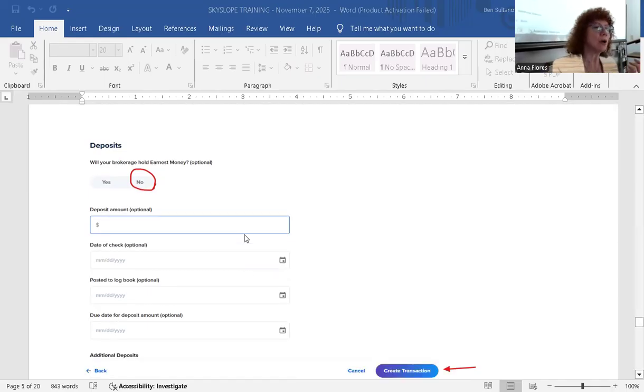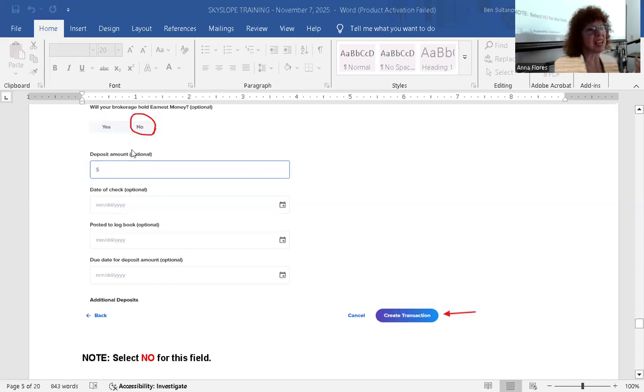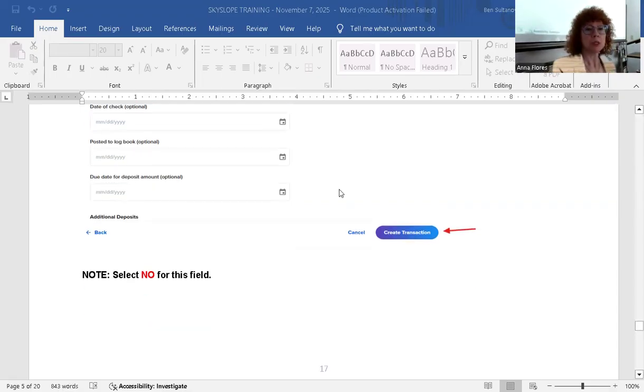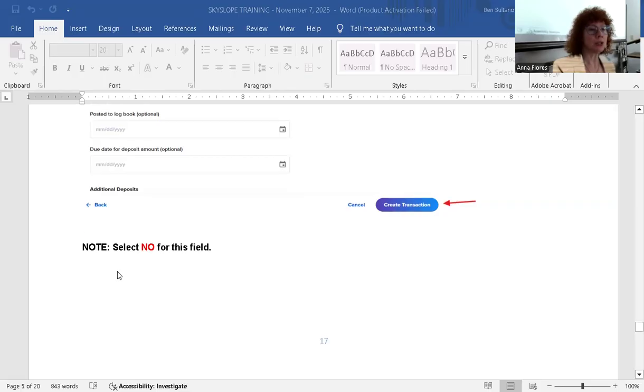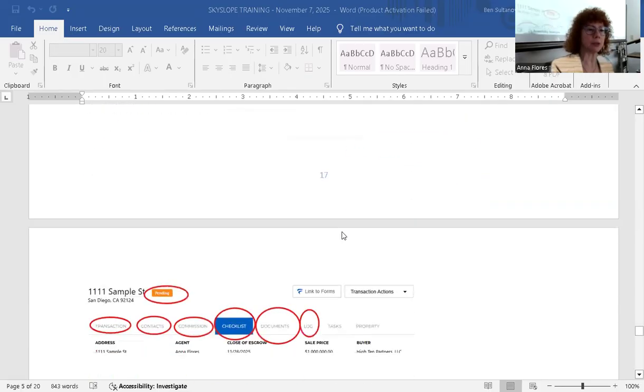Deposits. I say no. You can say yes and fill in all the information, you're fine, but I don't need it. All I need is the EMD and I will get that from escrow or from you guys, right? So, okay, I select no. Okay, create transaction, I click create transaction.